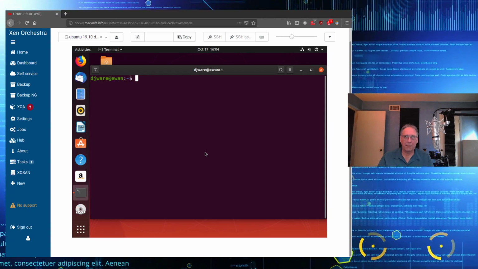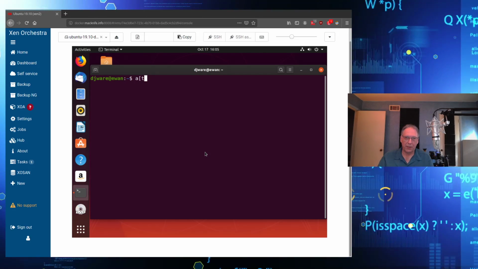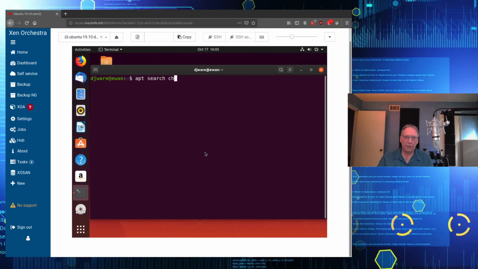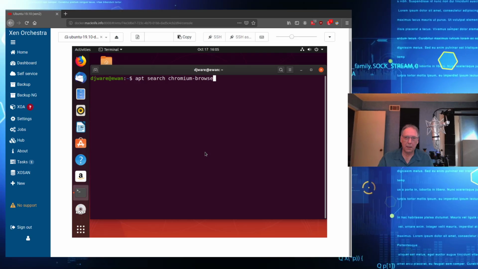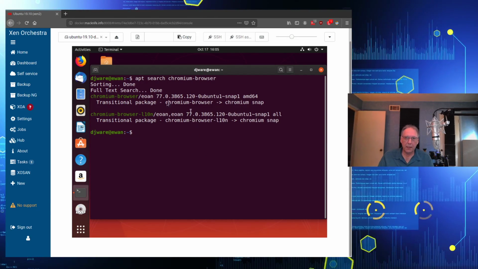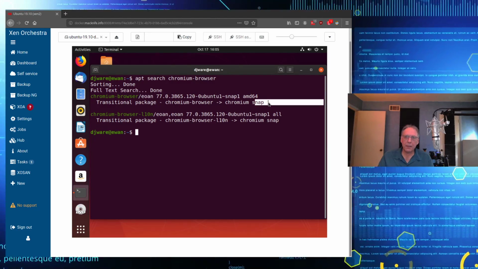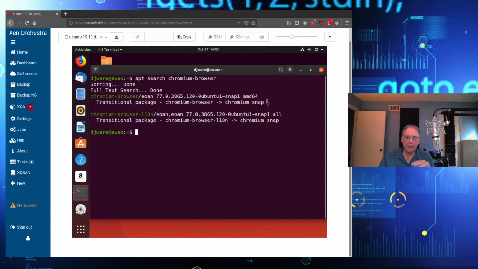I don't know if Debian's picking up on that, but I'm not a fan of that idea. But I thought I would do a check. So I'm going to do a search, and what he installed was this. So let's look for the Chromium browser. And sure enough, it is a snap. So what I did earlier is I went through, I did this.